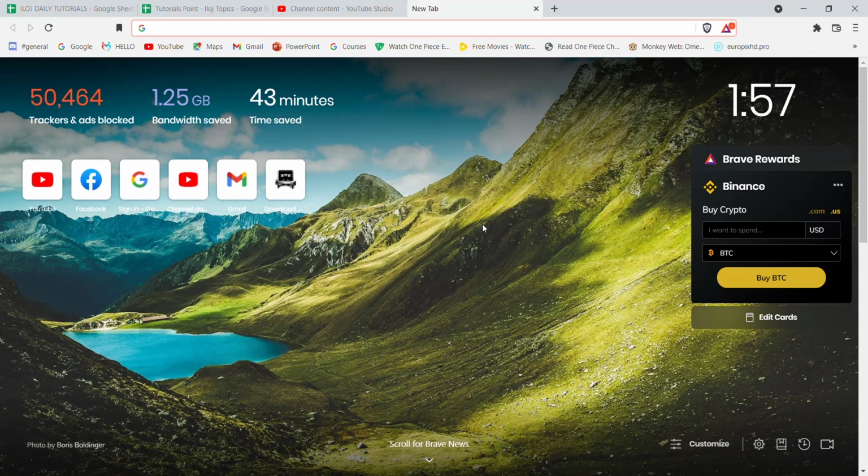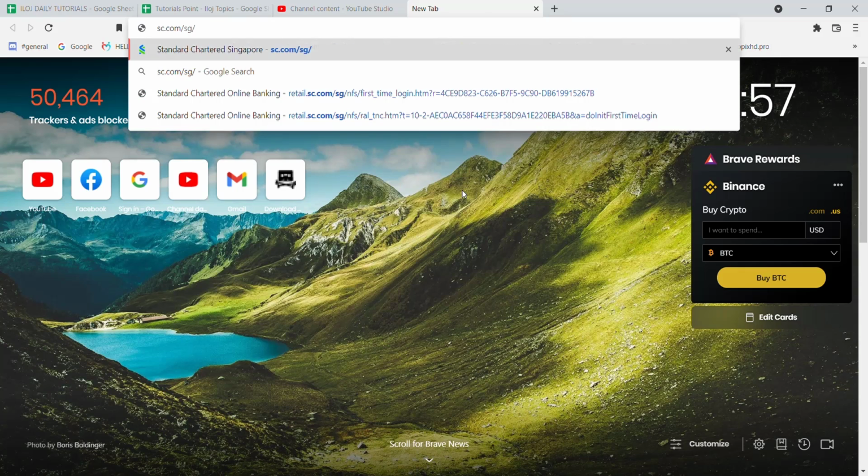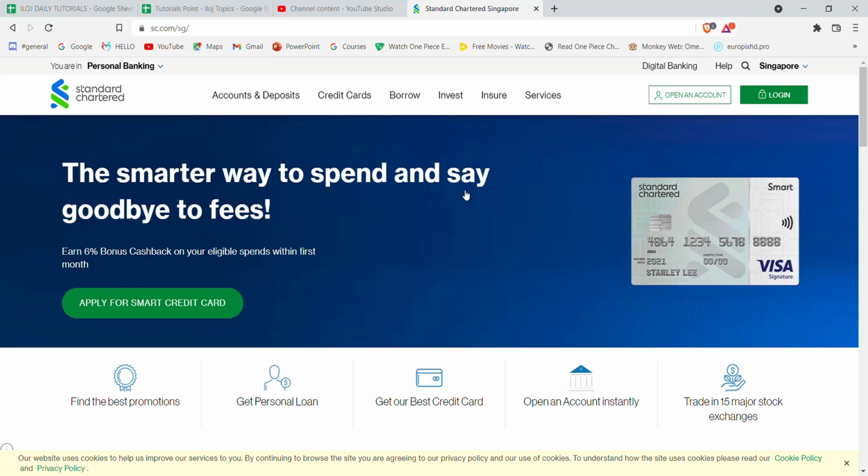First of all, make sure that you're connected to the internet. Once you've made sure that you're connected to the internet, open up a web browser. Once the web browser is open up on your screen, type in sc.com/sg/ and hit enter. After the home page of the Standard Chartered Bank opens up on your screen, on the top right corner of your screen you'll see a login button. Go ahead and click on it.